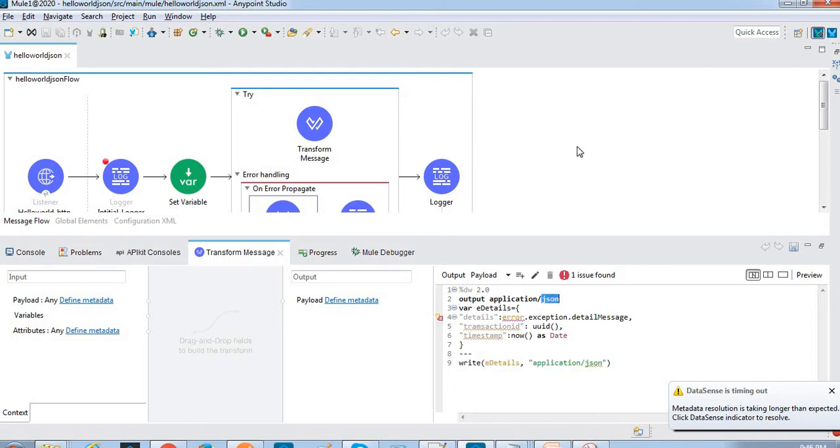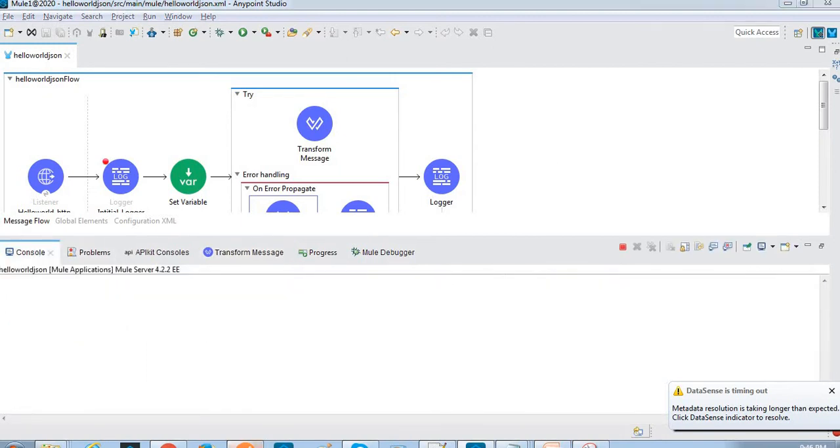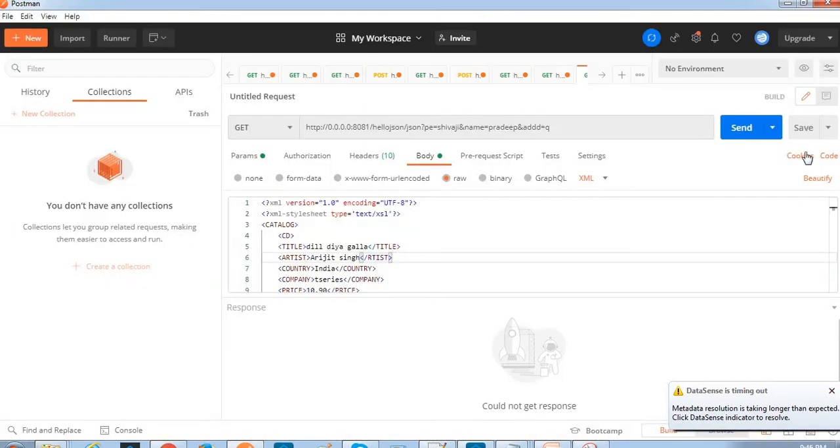The application is up and running. I have run the application, so now let me give the request. This is my request. If you observe, this is XML data, and I have taken the XML data with title and artist. Here I am giving a wrong closing tag. So let me fire the request.